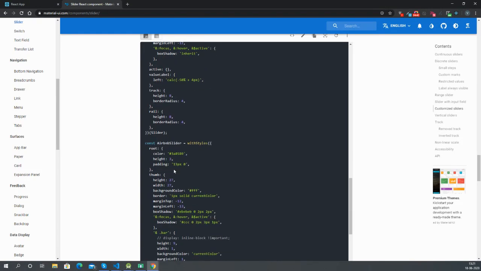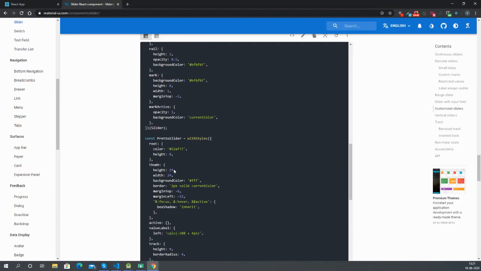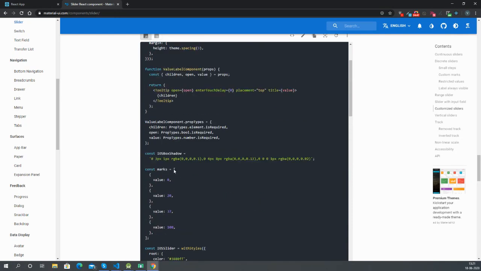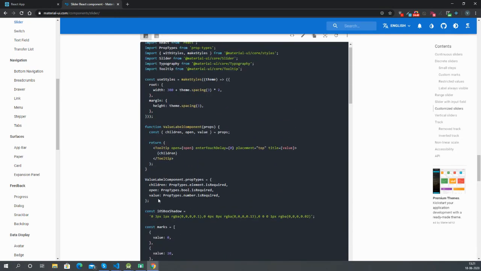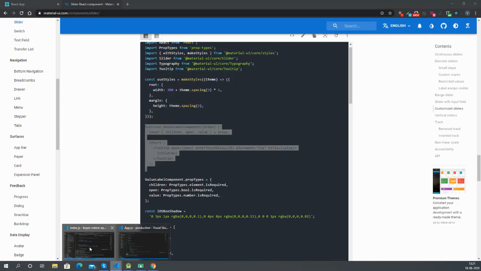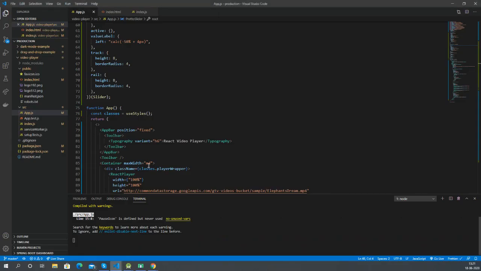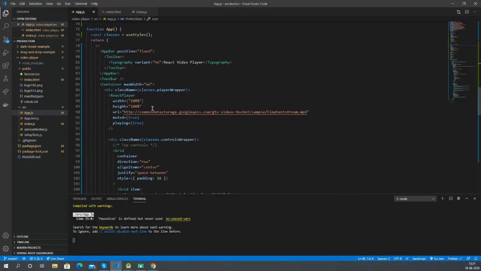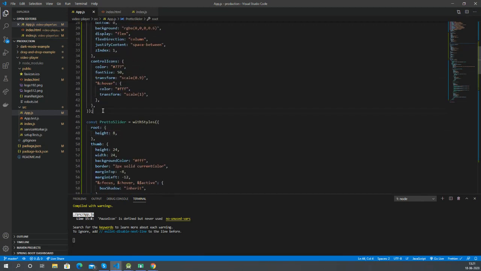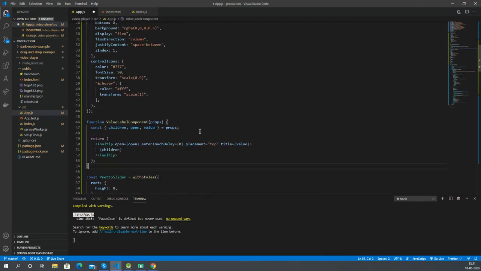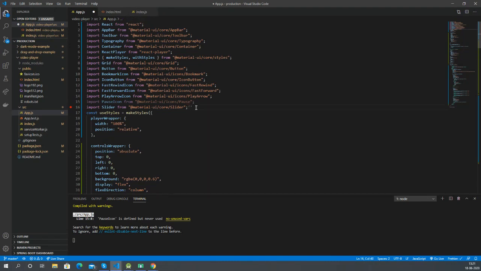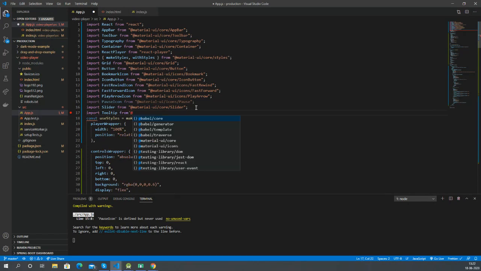Next we need to add that label that we see when we hover over the Pretto slider. So for that, let's look at the code, and we see a value label component. Let's copy that. We'll paste that before the Pretto slider. We need to import a tooltip for showing the label. So let's import the tooltip from Material UI.